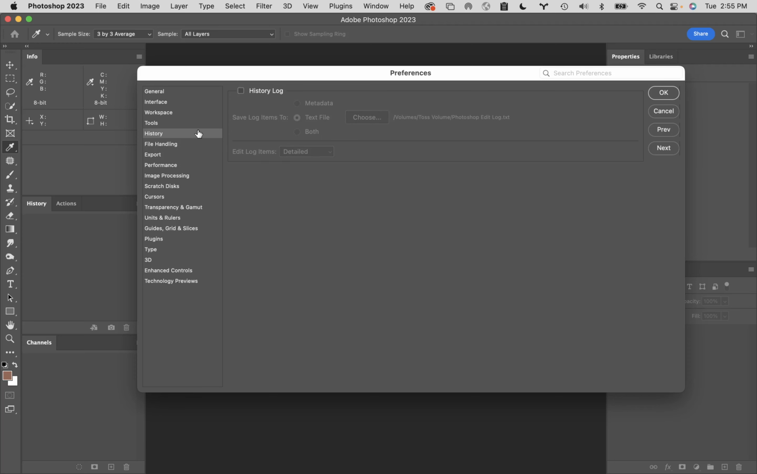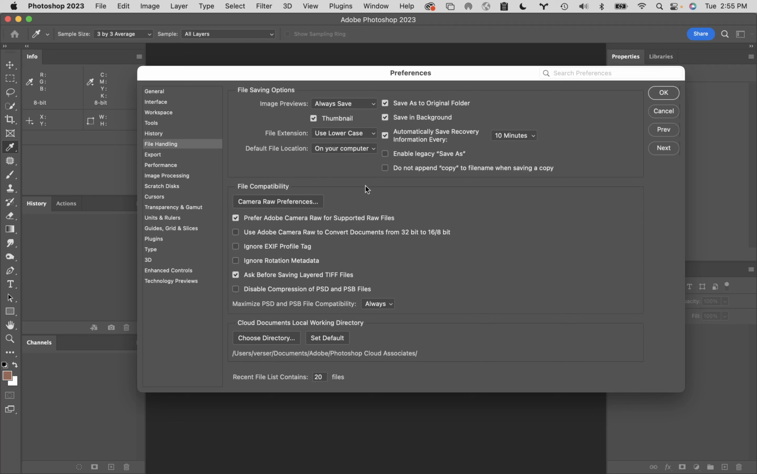In my case, I'm not going to keep the history log. In terms of file handling, all of this can stay at its defaults. There are a couple of things that you could change here. Every time you save a TIFF file, if it comes up asking, do you want to compress the file, and you don't like that behavior, you can change it here. But for the most part, I feel like you should keep it.